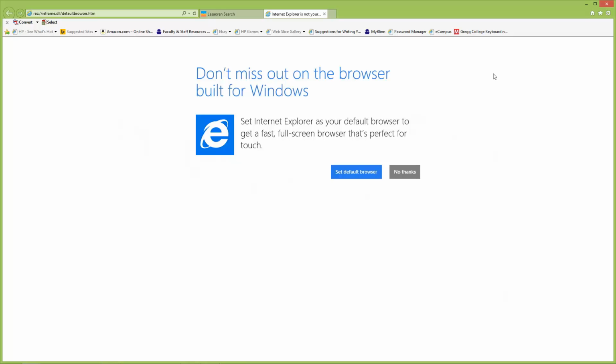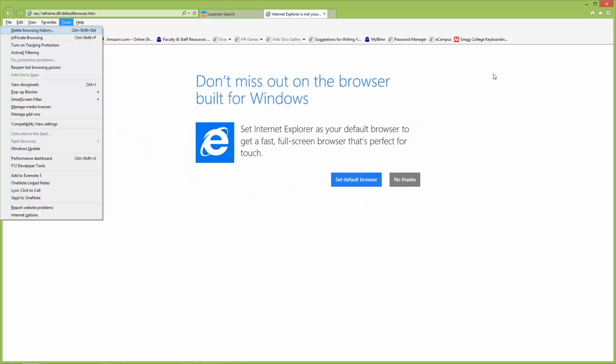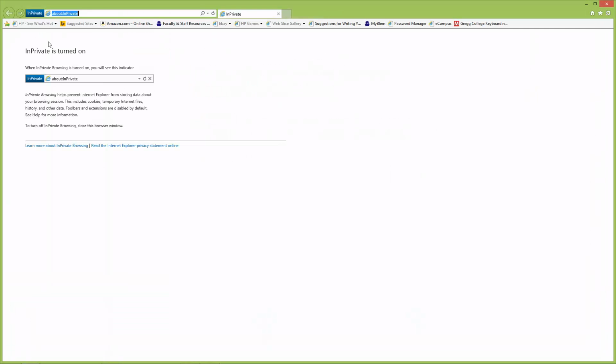InPrivate browsing is a feature that allows you to visit a website anonymously. There is no retention of cookies, history, or temporary internet files. This can help to avoid snoopers. It opens a new window when you activate InPrivate browsing. Go to Tools in your browser window, then Safety, and click InPrivate Browsing. And notice it opened a new window and said InPrivate browsing is turned on.